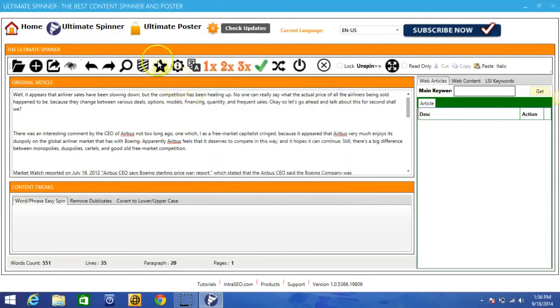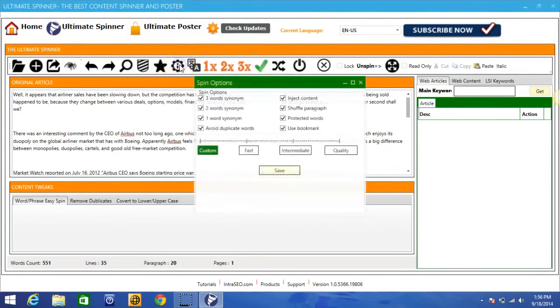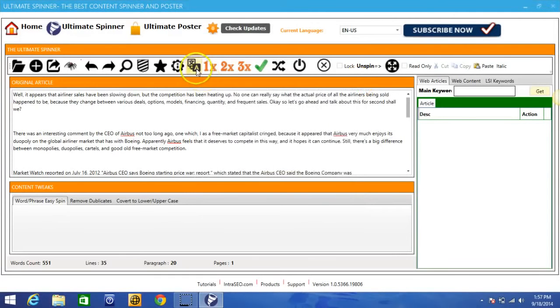And here we also have the settings. Here you can set the custom settings that you want for your spinning. You can do custom, fast, intermediate, or quality, and pretty much you can just choose whatever it is that you want when it comes to spinning your article. And of course I already spoke about the 1, 2, and 3 level spinning. It's basically going to spin your article based on your liking. You can go 1 level deep, 2 levels deep, or 3 levels deep.